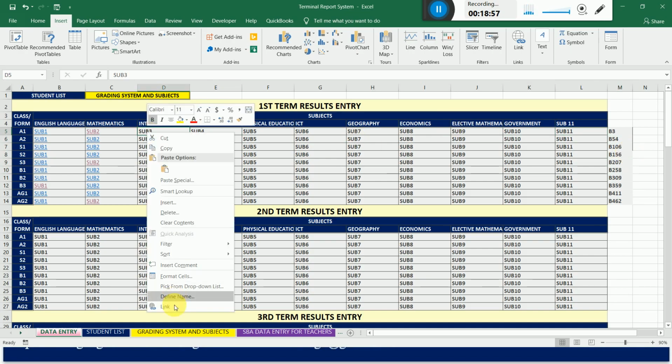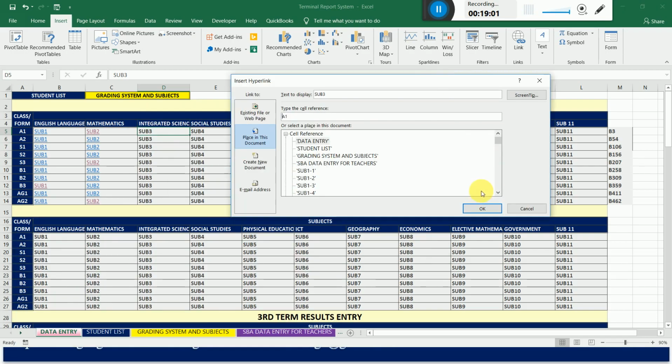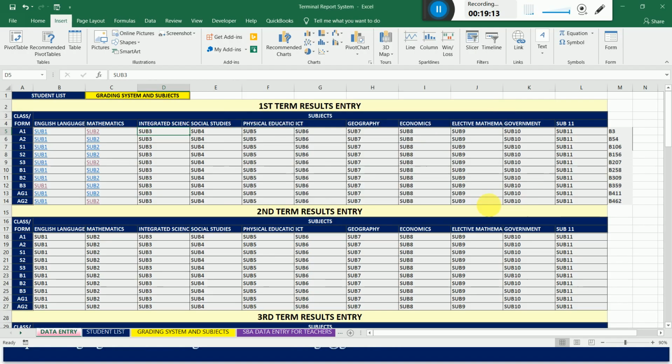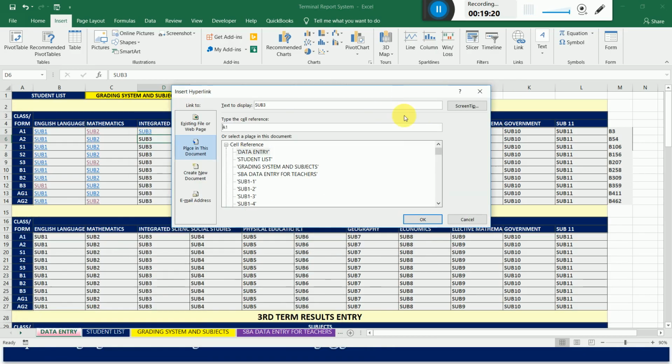So what I'll do is I'll right click, go through the same process. So this is for sub 3. So I need to go down to subject 3. Then I'm looking at B3. So that's a whole lot of work. I move on like that.